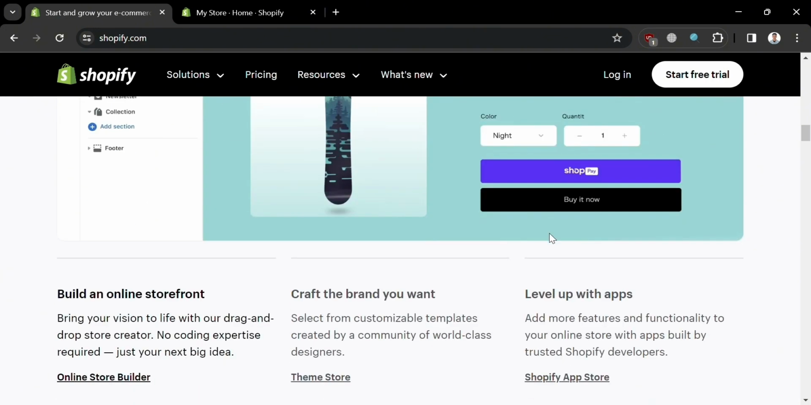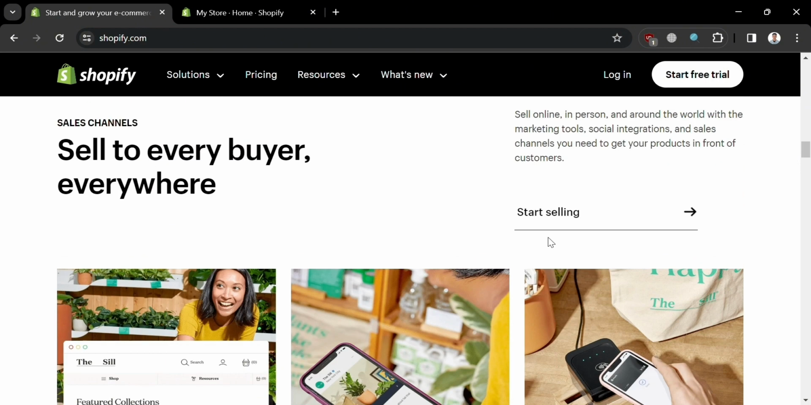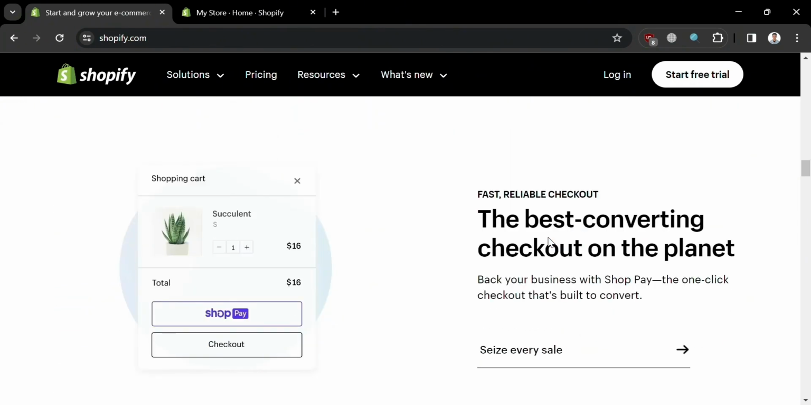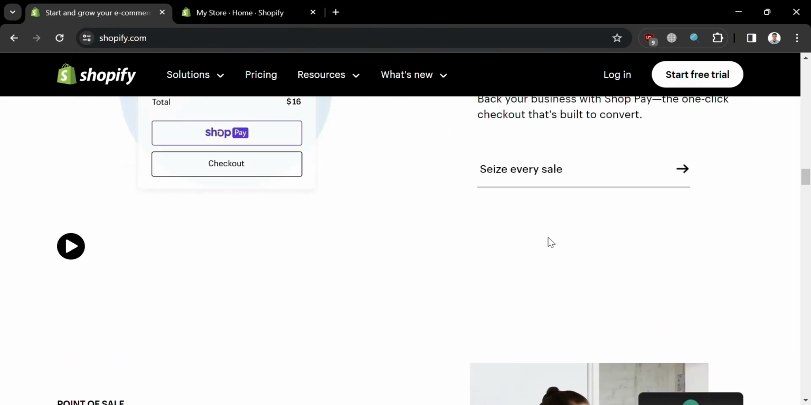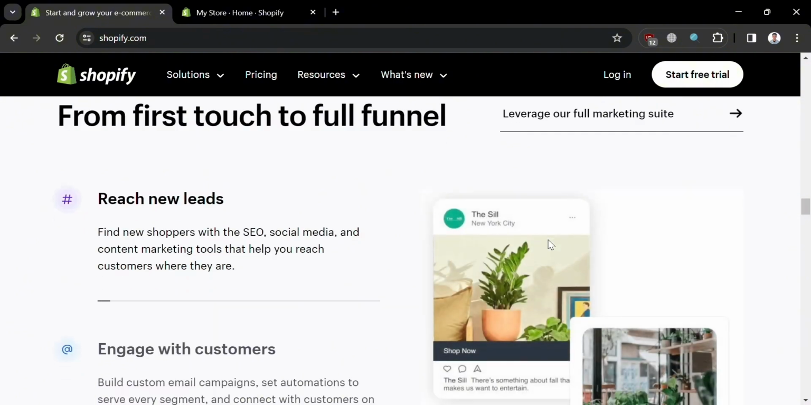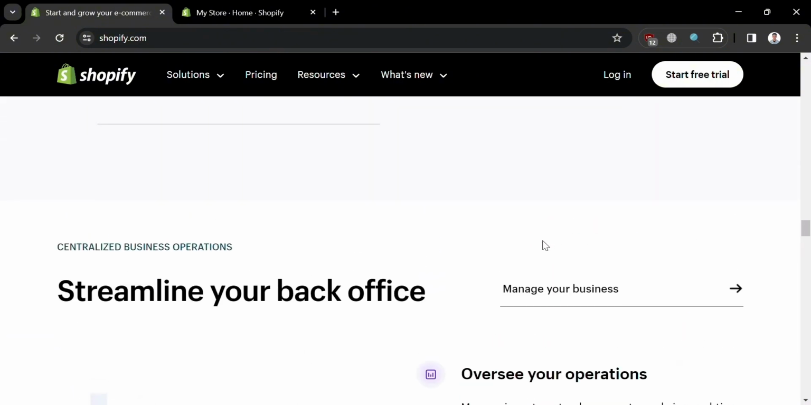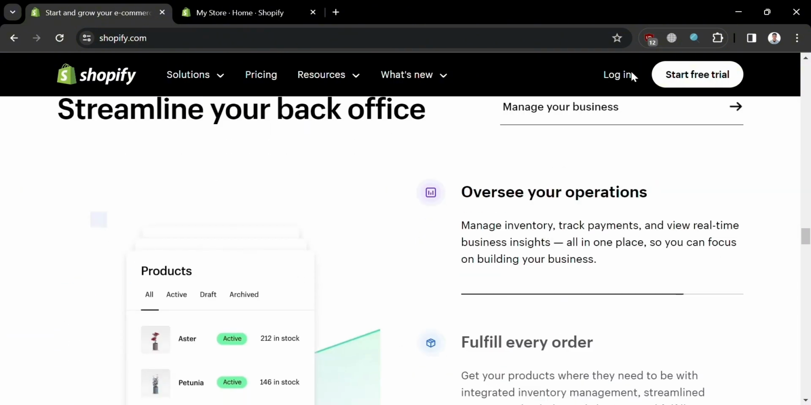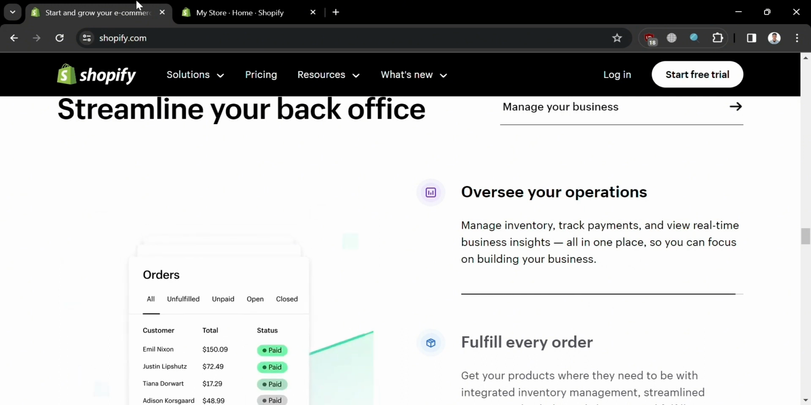But before that, if you don't know what Shopify is, it is a popular e-commerce platform that allows individuals and businesses to create and manage online stores, in which it provides merchants with a variety of tools and services to set up their online storefront, sell products, and manage their businesses.